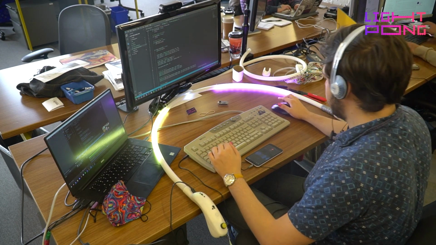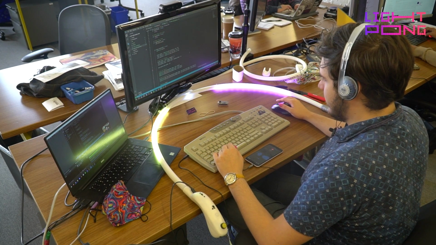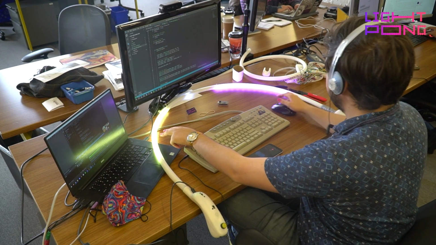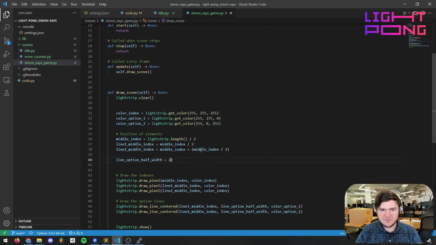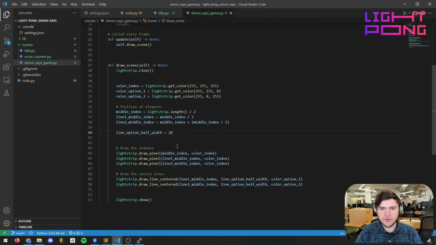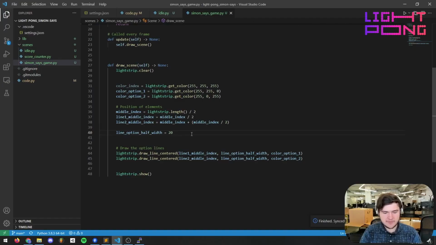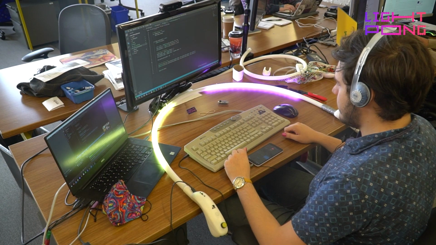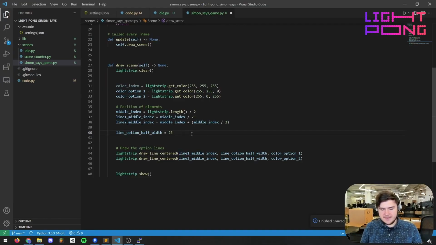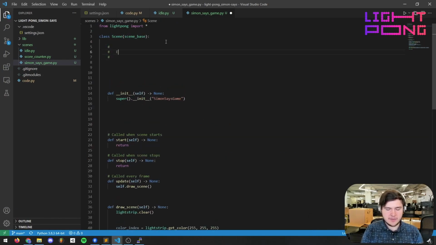Something you also may notice is that the pixels we drew for the indexes on these are gone. That is because the order in which you call these draw commands does matter. Let's make these a little bit longer. What does 25 look like? Cool. Let's see. We want to make some kind of sequence. I'm going to make a section here.